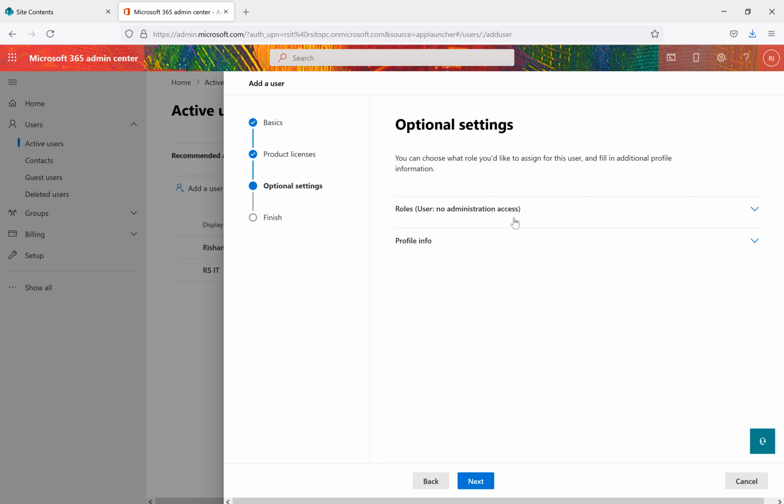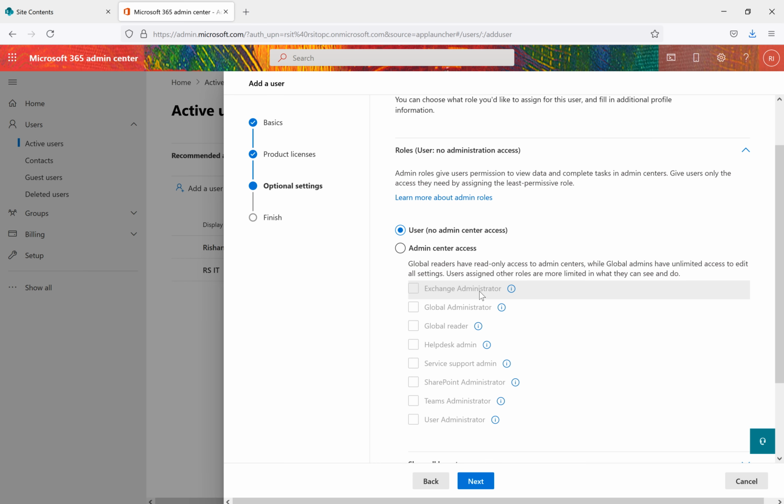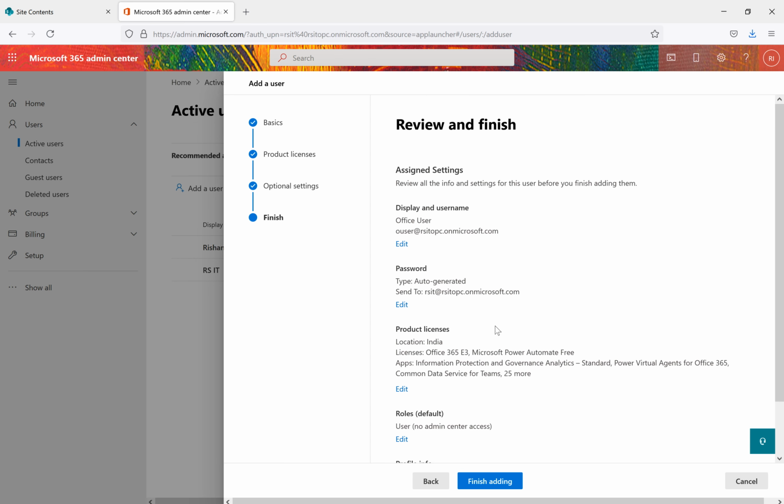There is no admin access, only the user. Or if you want to give admin access, you can select admin center access. We have Exchange admin, global administrator, helpdesk, service support, and so on, so different types of admin centers are also available if you want to give. You need to choose this one and then click next.